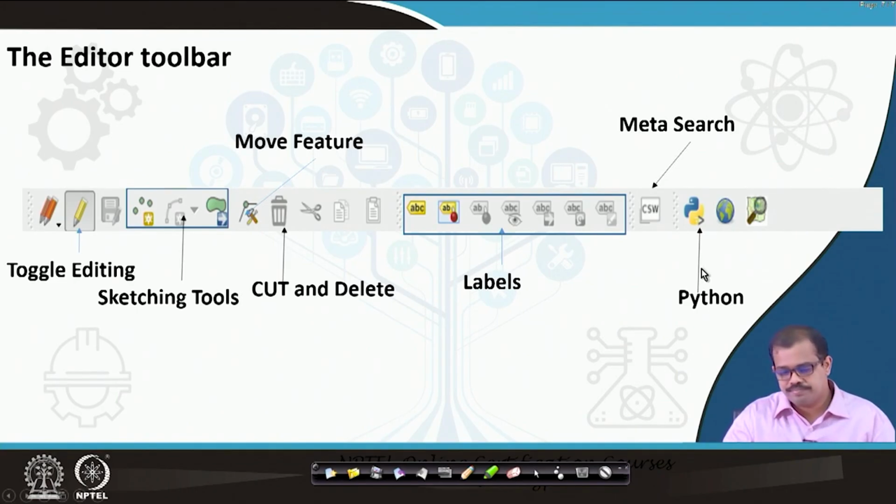Okay. So when you look at this, this is the editor toolbar. And these are some of the tools that I've added by myself for my analysis.